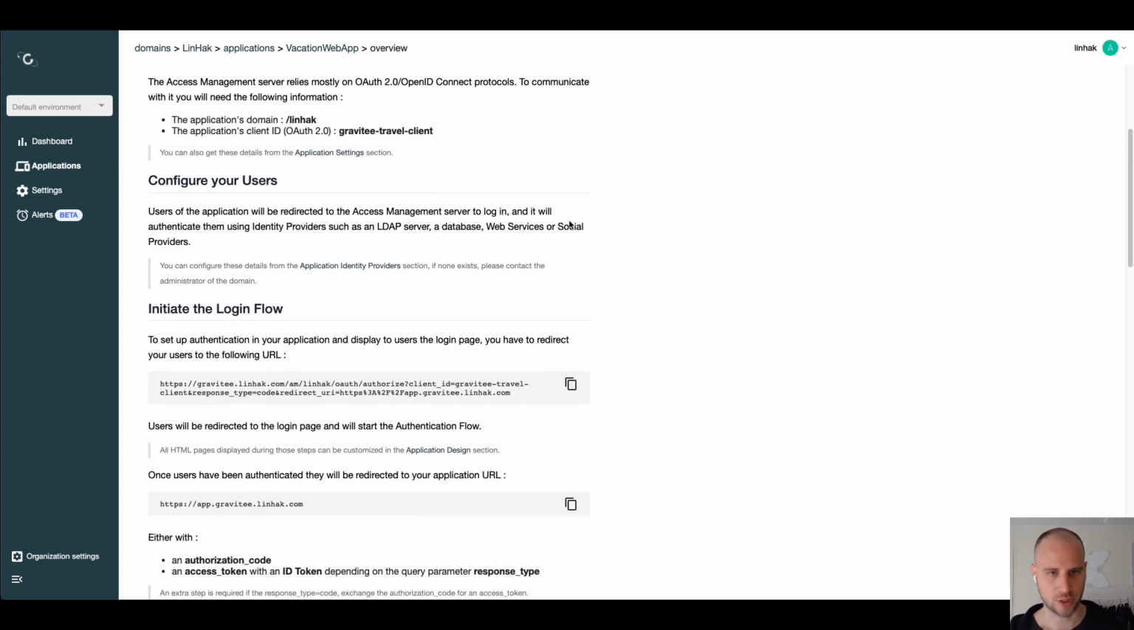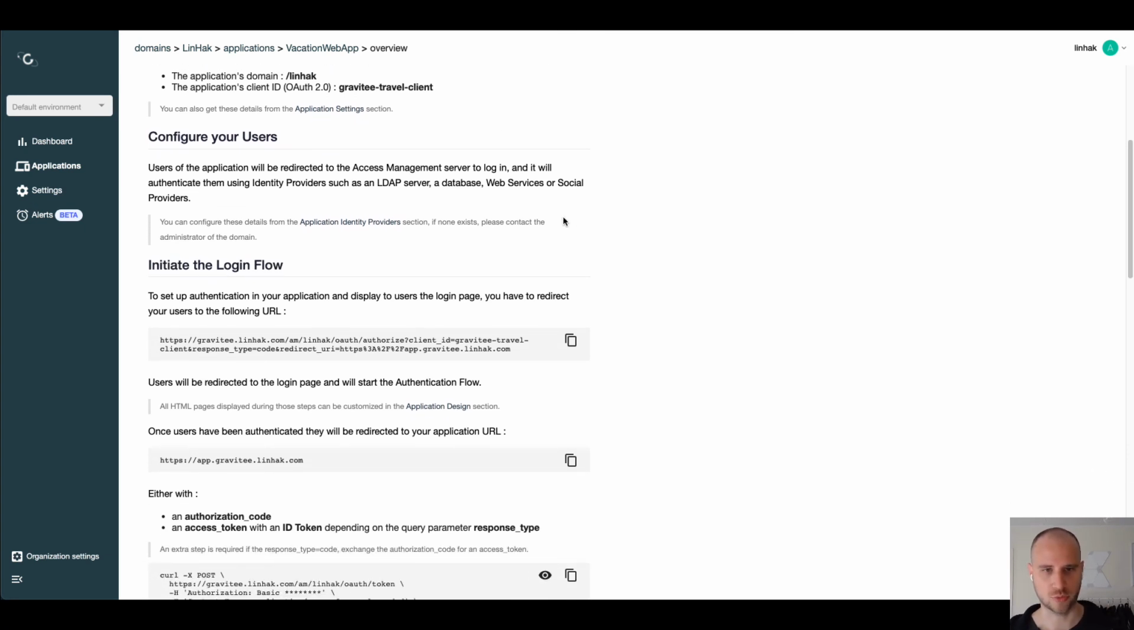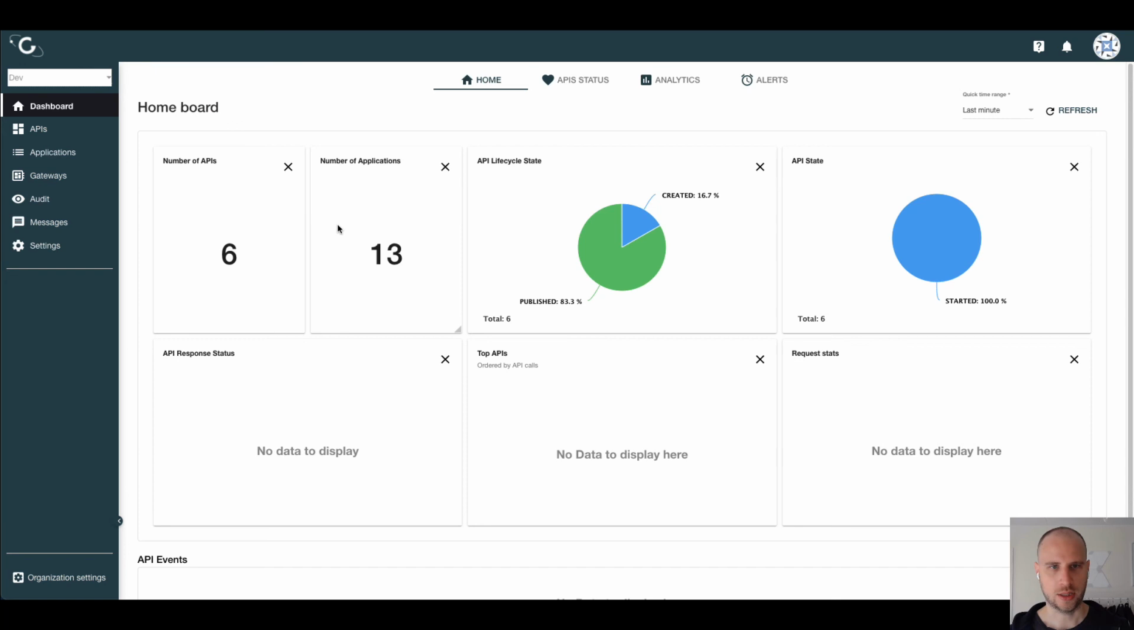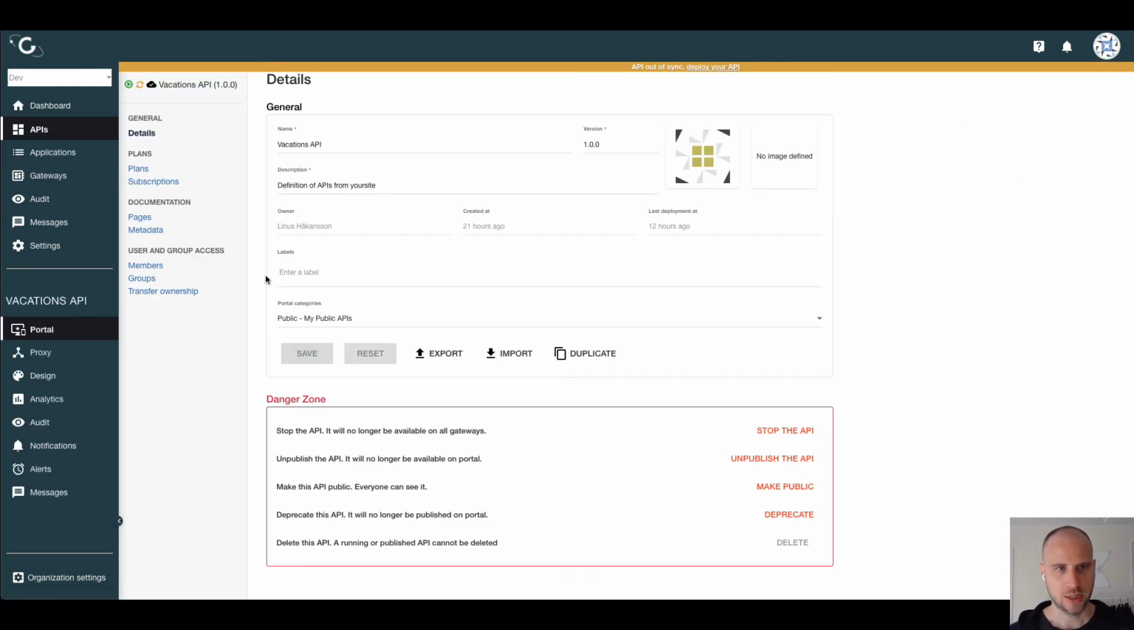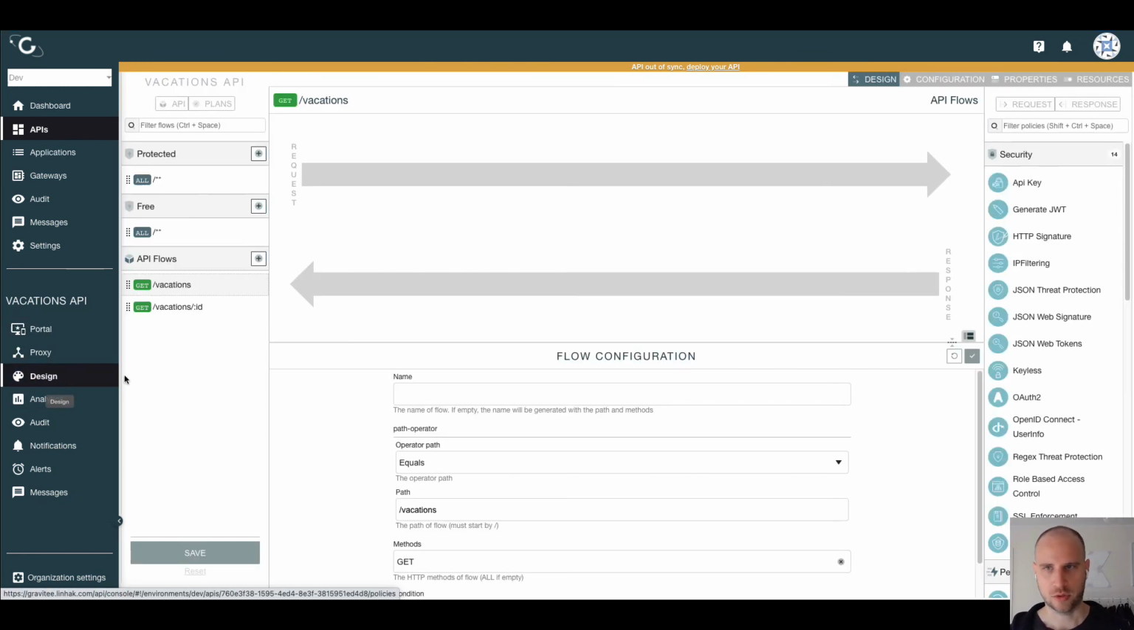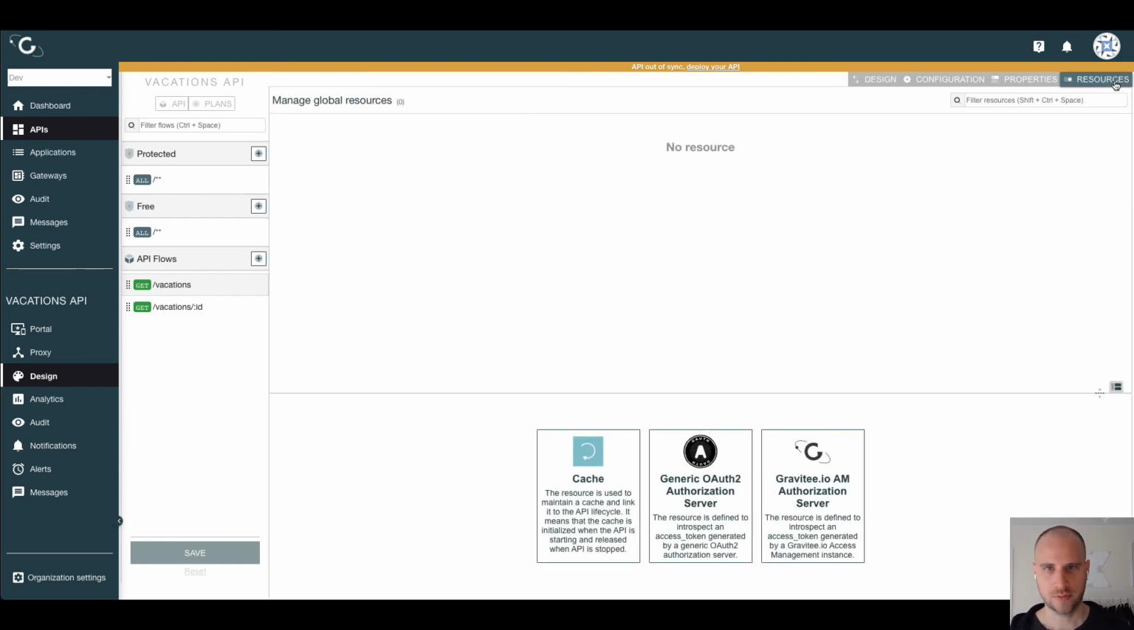So we've now proven that we actually have this working, and now we obviously just want to integrate that with our API management component. So back in the Gravitee API management console, we want to come into our API, the Vacations API. And the first thing we want to do is create a resource for our API. So a resource could be for caching, or it could be, in our case, for connecting the access management application to the API. So I'm going to go here into resources, and I'm going to specify this one called the Gravitee.io IAM authorization server.